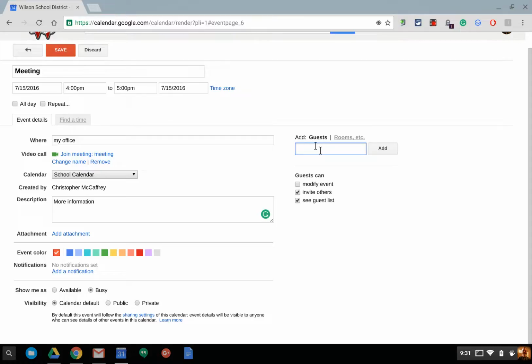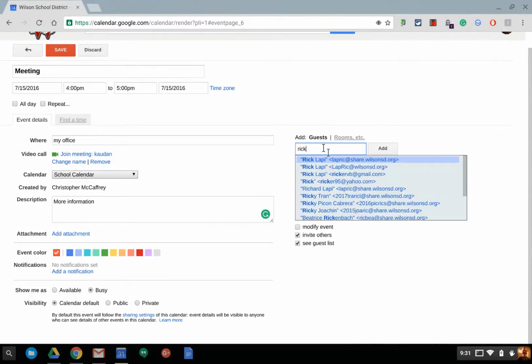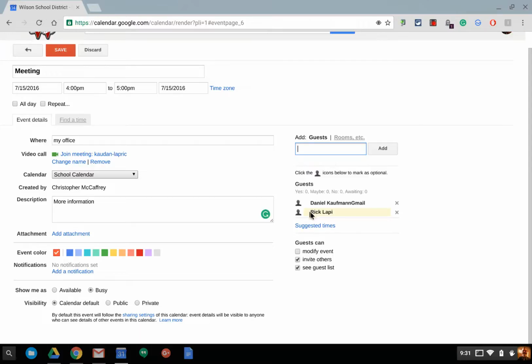Over here is where you can add some guests. So I'll just add some coaches that we have working for us, and they get added down below. You have some options for those guests to allow them to modify the event or not, invite other guests or not, or see the guest list or not. So this is nice when you're inviting maybe someone from the outside. They don't need to see who's coming to the meeting. You can uncheck that so they can't see who's being invited.